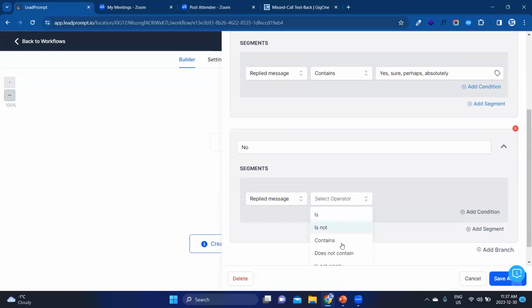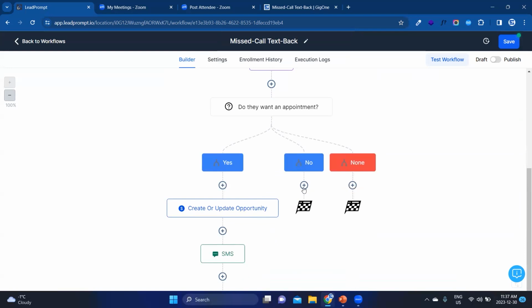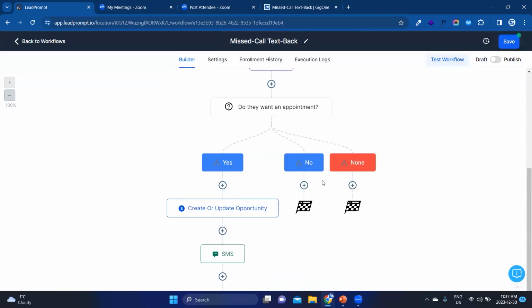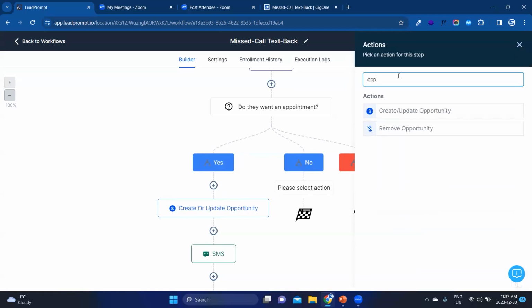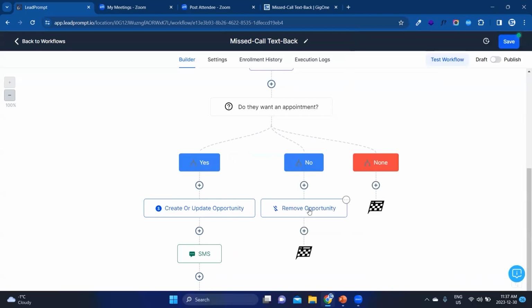Replied message contains no, not, nope, etc. Right? So these are all negative words that they don't want an appointment. So clearly they want something else. Save action. What you do in this case, opportunity, right? From missed call text back. So now they're no longer in this pipeline because clearly they didn't want an appointment from you. They wanted something else, right?